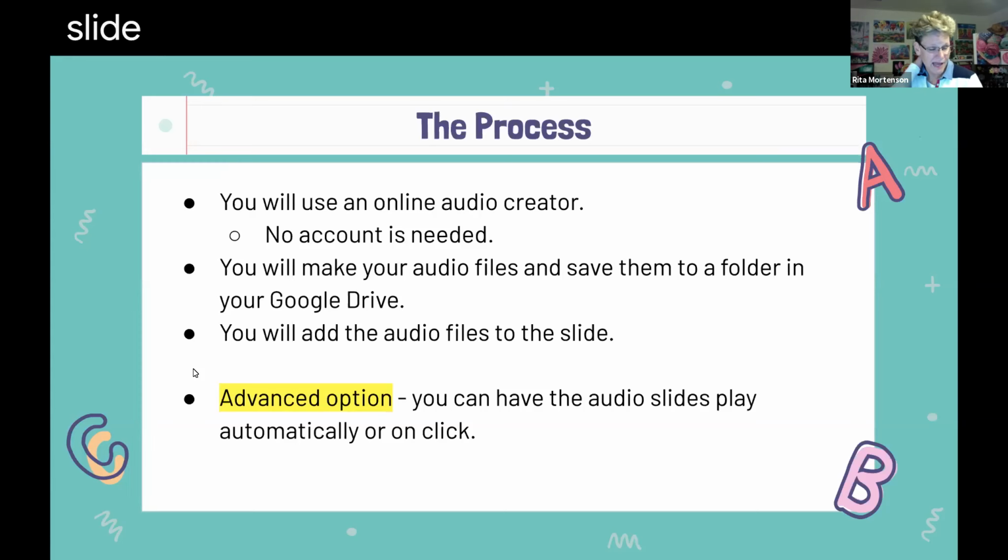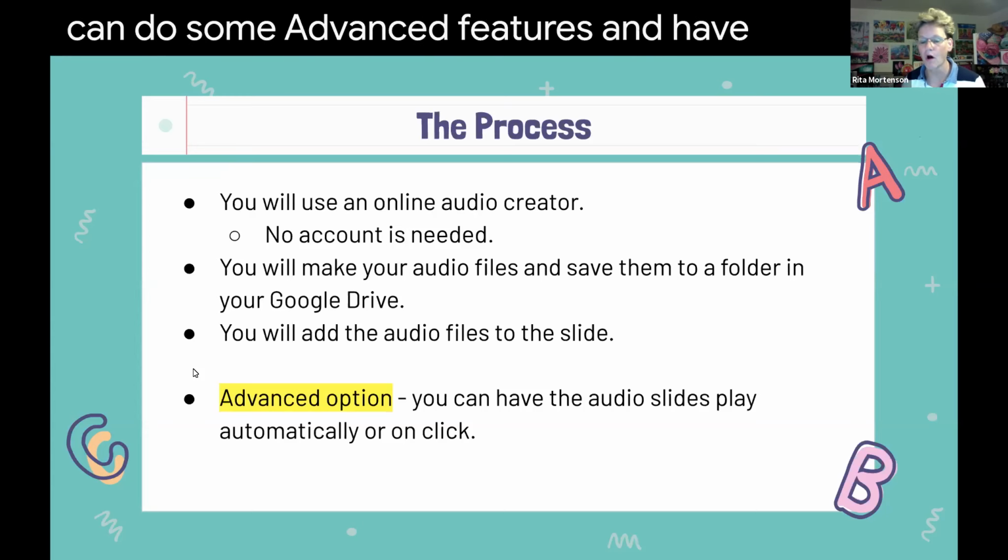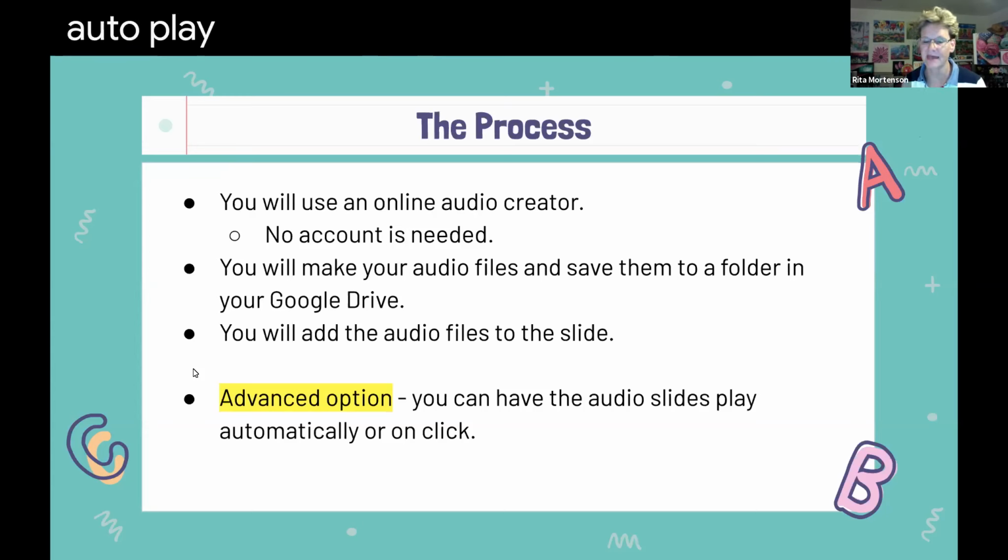And then we're going to have time to show you what's highlighted there in yellow, how you can do some advanced features and have them on autoplay and things of that nature.